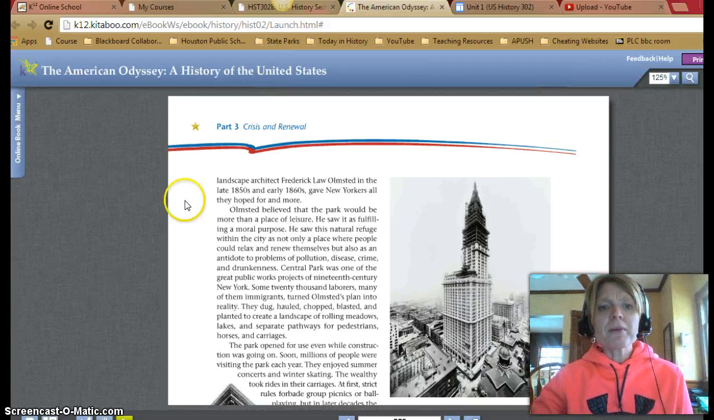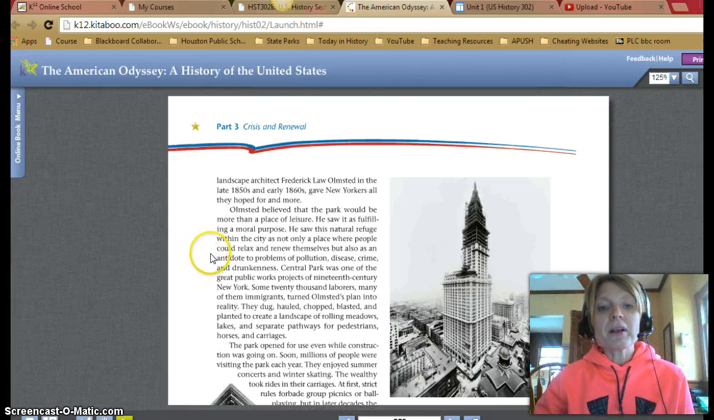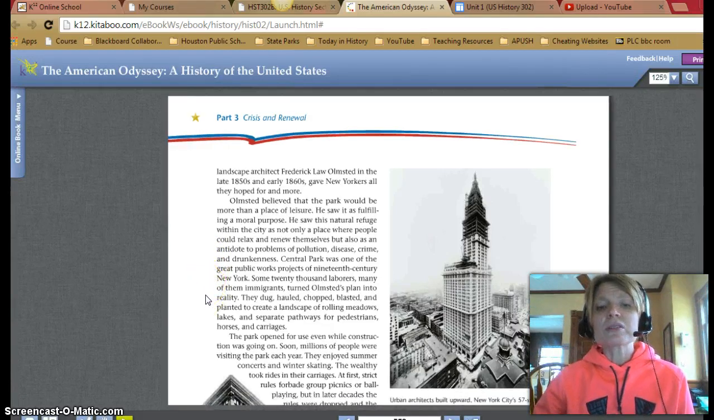Olmsted believed that the park would be more than a place of leisure. He saw it as fulfilling a moral purpose. He saw this natural refuge within the city as not only a place where people could relax and renew themselves, but also as an antidote to problems of pollution, disease, crime, and drunkenness. Central Park was one of the great public works projects of 19th century New York. Some 20,000 laborers, many of them immigrants, turned Olmsted's plan into reality.